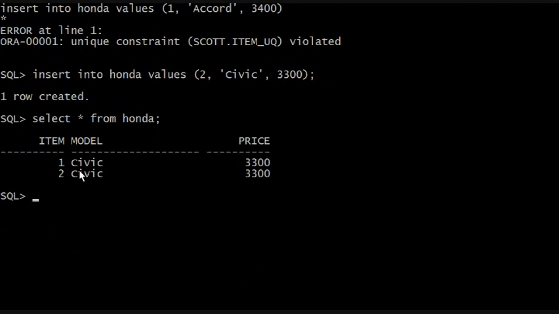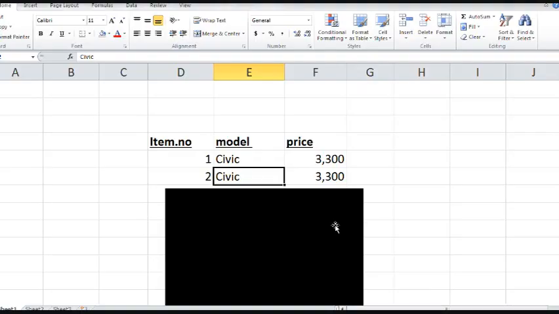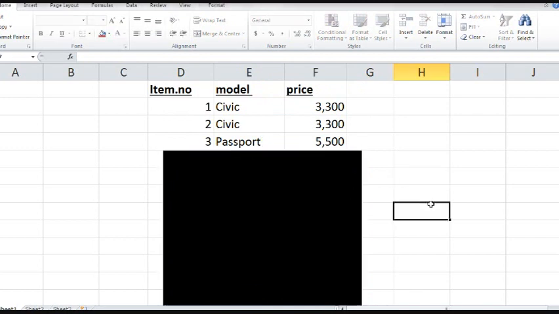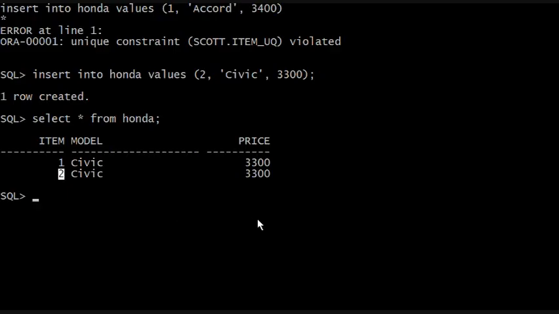And we have two cars that are exactly the same price, but notice now we have a unique identifier. We have a way to differentiate these. All right, and let's say we go to car number 3. It's going to be a Honda Passport for $5,500. So we're going to do insert into Honda values. It's going to be item number 3, a Passport, and for $5,500.